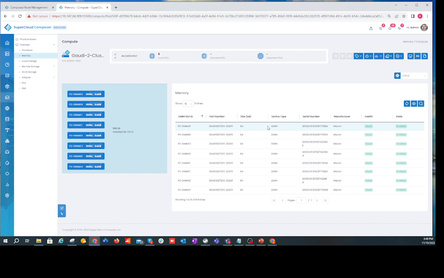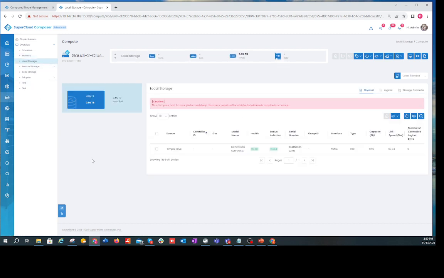Part number, size, device type, all is there, showing you information about this server and collecting vital information of what's inside the server. The ability to go ahead and look to see if we have local storage. So we have a simple drive in here, as I mentioned, an NVMe drive. We see the size capacity of it. We provide information in here for link speed and various other information.